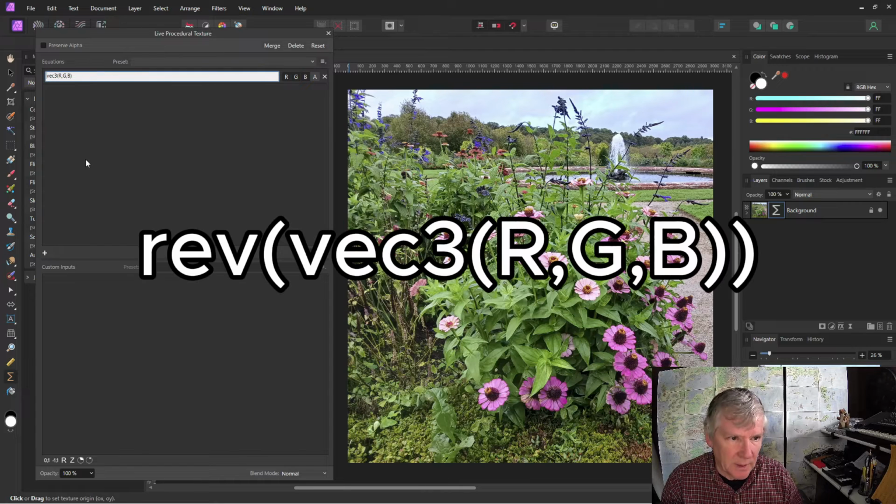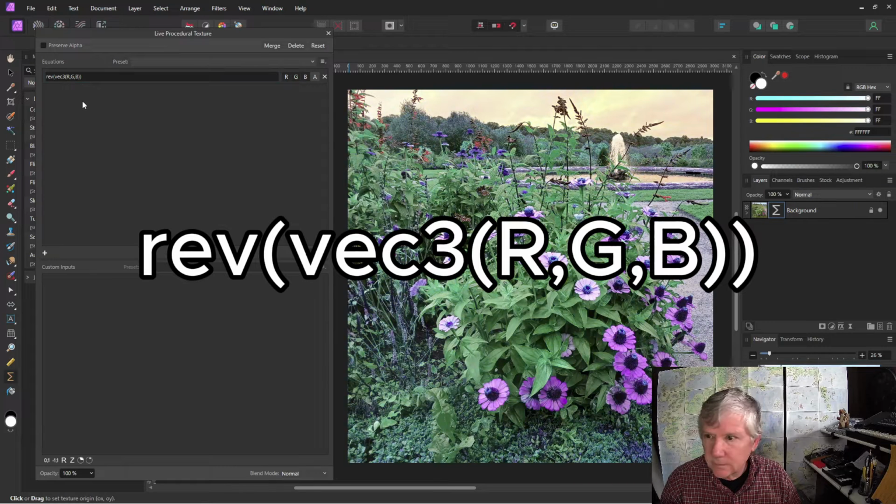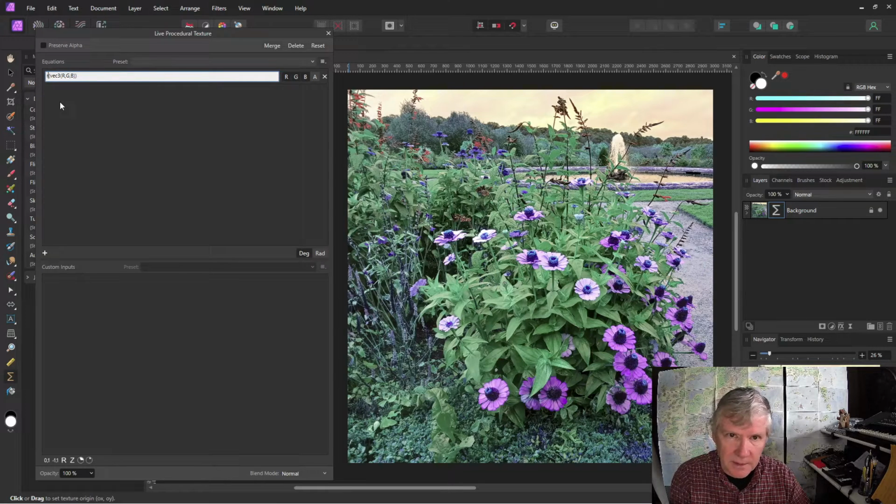Another vector manipulation tool is the reverse vector manipulation tool. And so that's going to take the reverse of RGB, which will be BGR. I get that effect. And this, it turns out, in this case, is the same as swaprb.